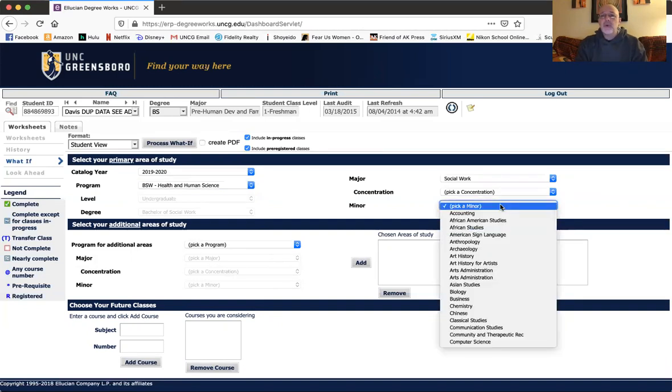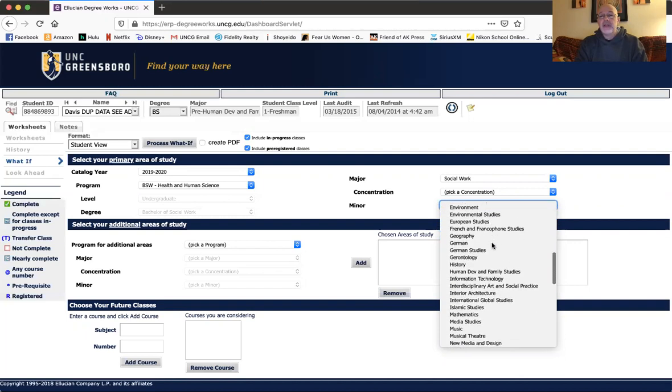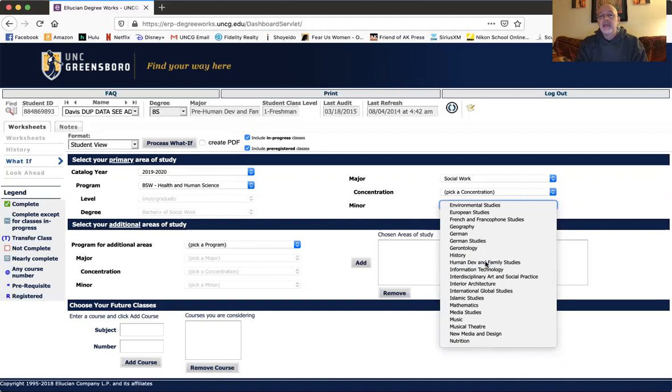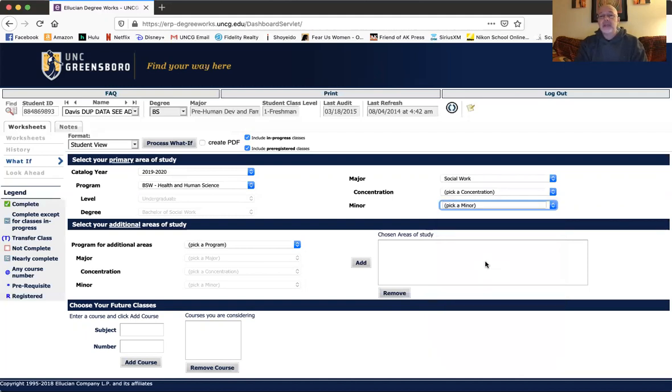So even if your degree works shows social work, you can do the process what-if if you're interested in doing a minor. Some minors are very simple. Peace and conflict studies gives you a lot of flexibility. Some of our students like human development family studies as a minor, and it's a little bit more guided. So I'm going to pick human development family studies. There it goes. So once you've got that picked, you're going to click this process what-if.